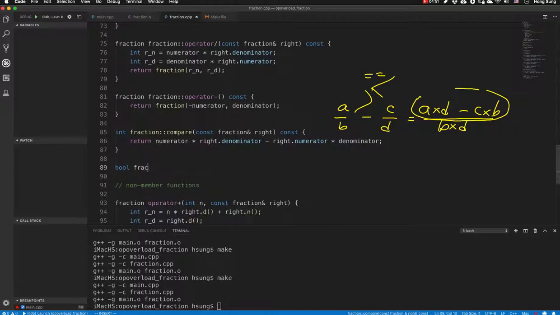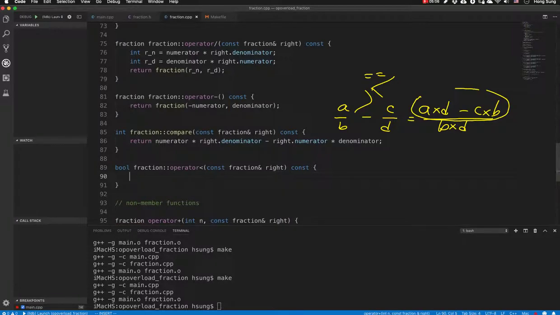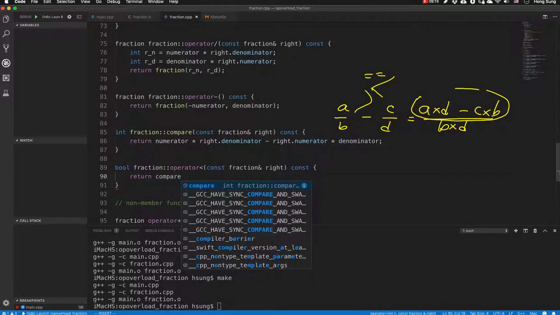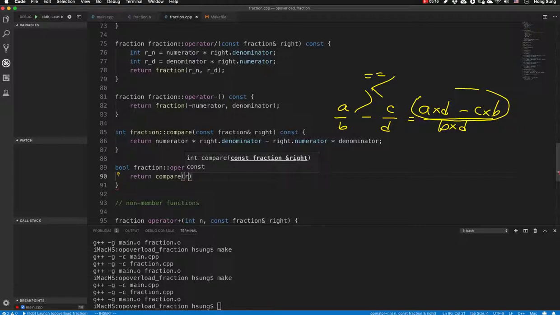So bool fraction operator less than, and const fraction right const. Then what we want to return is compare with right is less than 0, then that's the less than comparison result.